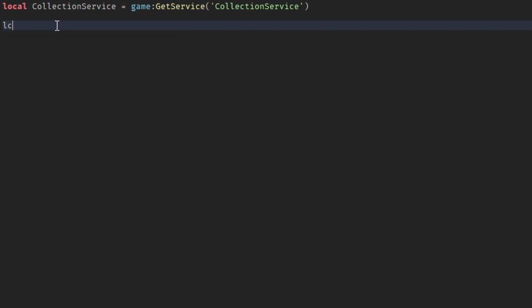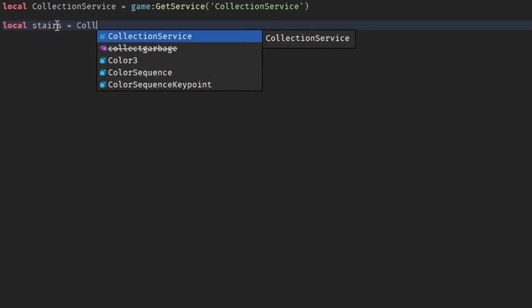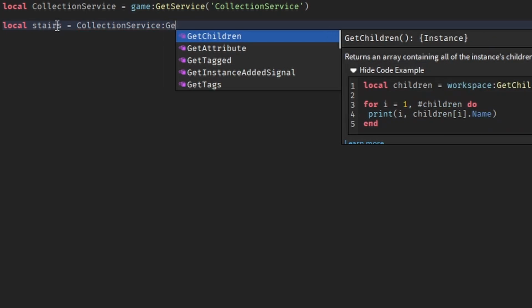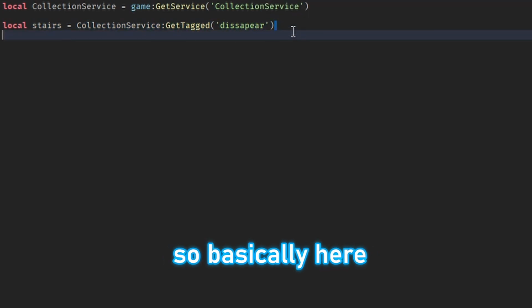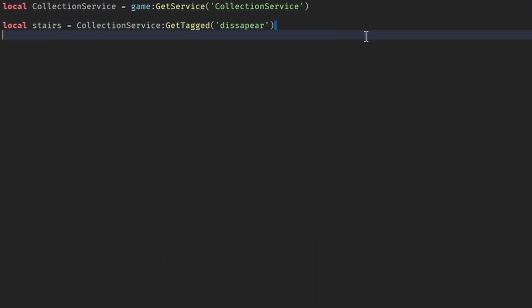So get the stairs. We are gonna do this by getting get tagged event, and now we pass here your tag that you named them. In my case it's disappear. So basically here you have all of your tagged objects. We need to loop through them and add a script to all of them.